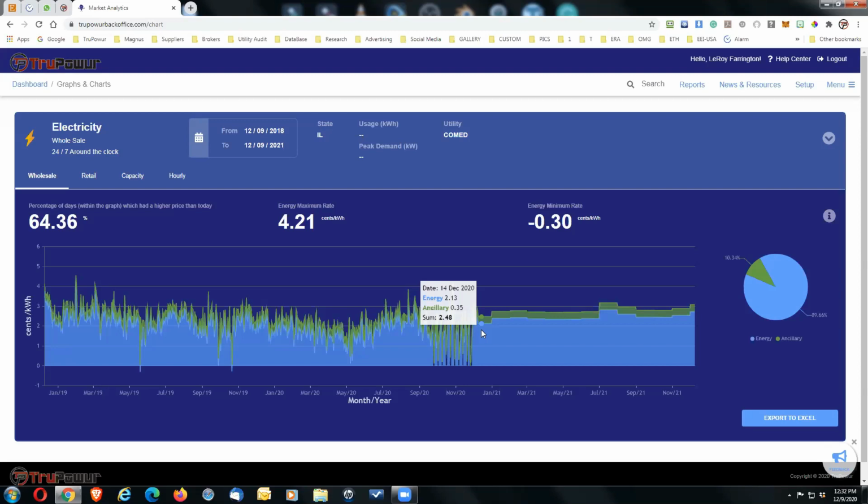Now, one thing that I do want to point out here is that this percentage of days within the graph which have a higher price than today. So in other words, 64% of the forward-looking market is telling you that the higher this number, the better.